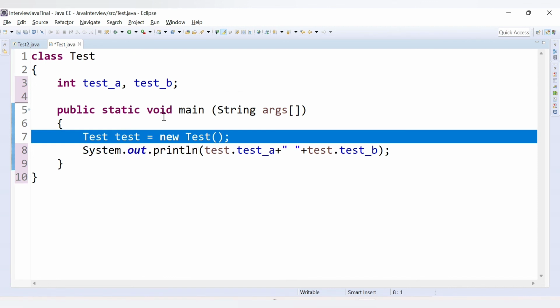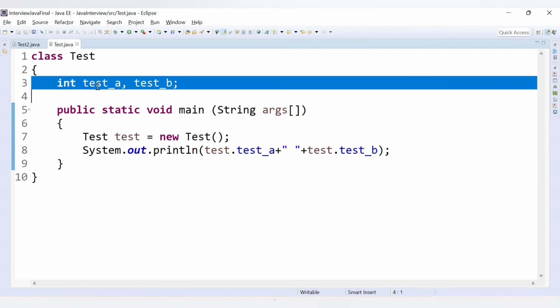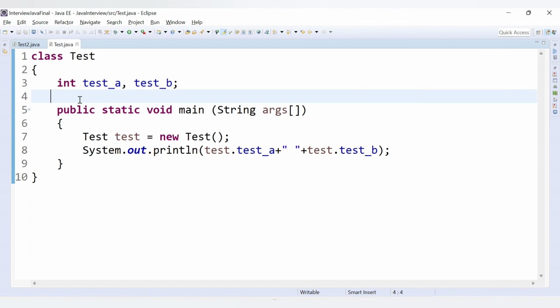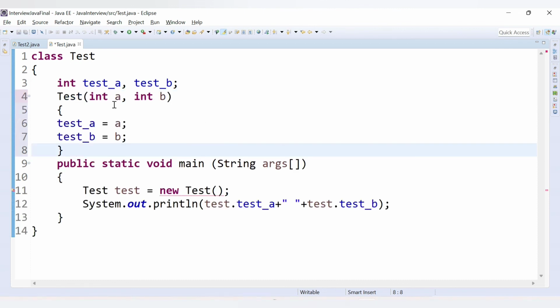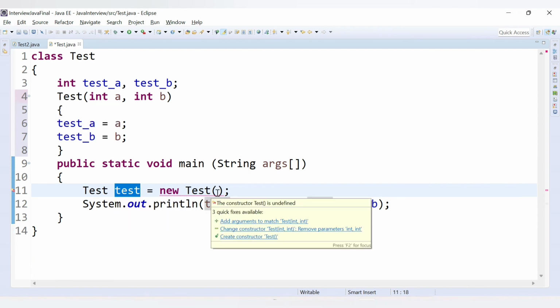So there will be no error. This program will run and you will get the values as 0, 0, because these are instance variables, as we have seen in the previous question. Now if I paste this parameterized constructor back, then Java will say, I don't have any default constructor here, so how can I generate this particular object? If you have provided a parameterized constructor, then you need to pass the parameters.